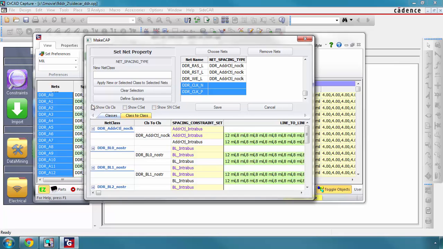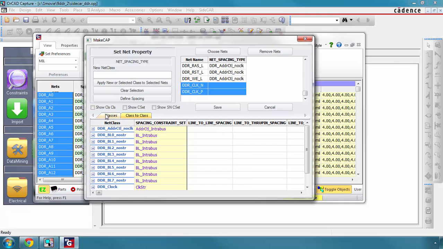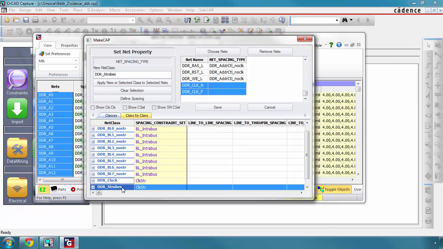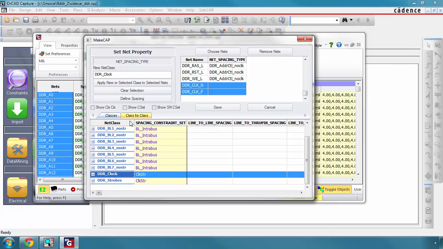And I'll turn off all of my information below except just the net classes and their CSets. And here we have DDR clock. Here we have DDR clock. I'll select that and apply that to the two clocks. That just leaves the byte lanes.